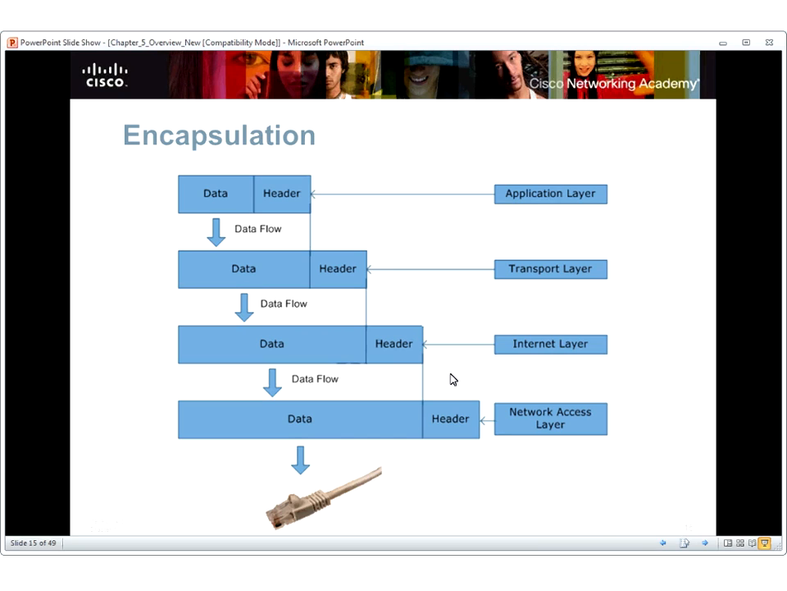So encapsulation is adding information to the data at each level. The application layer adds a little header, right? The HTTP, the FTP, the Telnet, DNS, whatever it might be, all those applications. It moves down to the transport layer, which encapsulates additional information, TCP or UDP information, port numbers, those kinds of things. As it moves down the data flow to the internet layer, it has to add the IP header, source address, destination address.